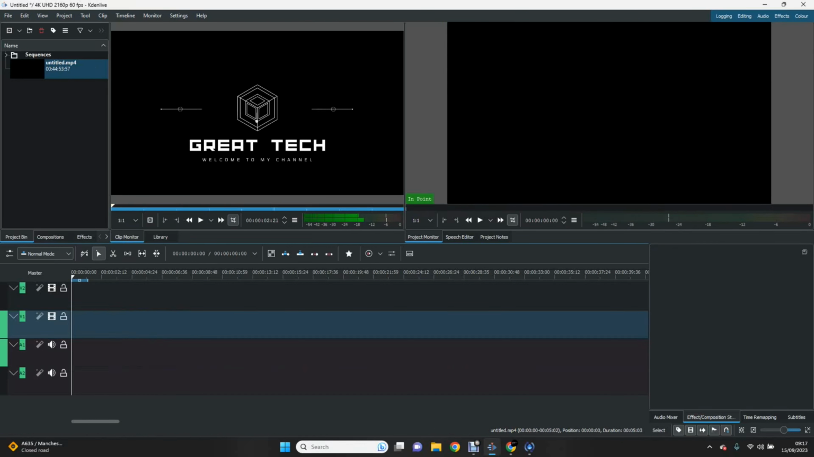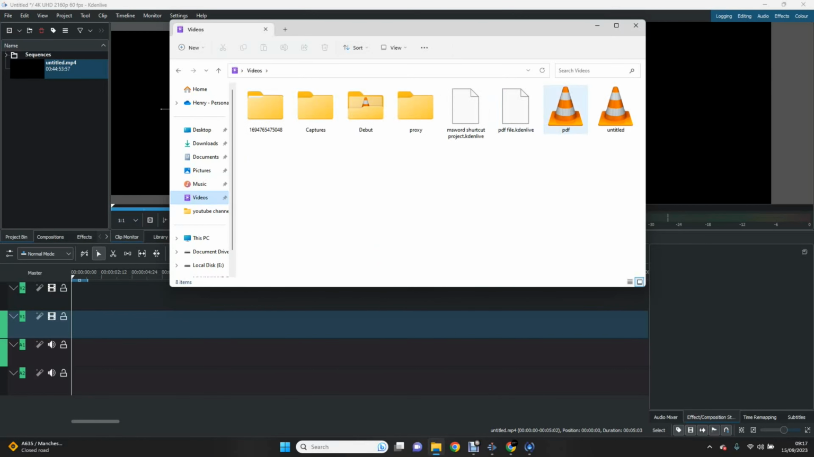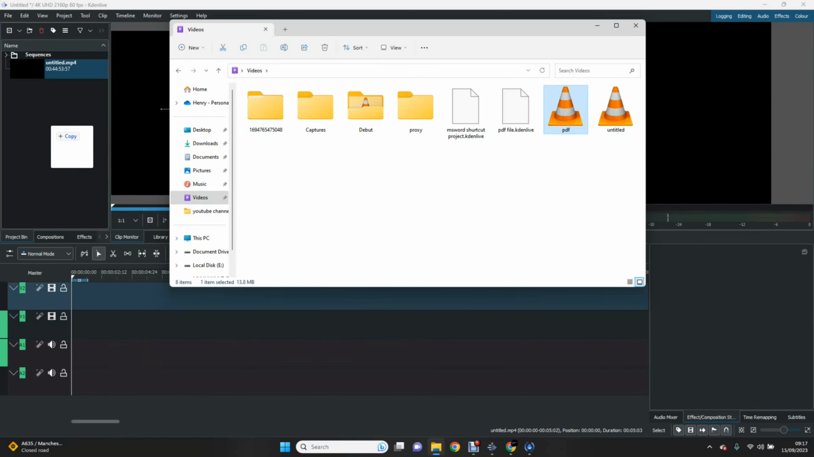Now, let's go back a little bit. Another way to import videos on your kdenlive is to click on your file. Let's say you have a video in your file. Let's say, for instance, now I need to drag in this video here named PDF. Another way to import videos to your project is to click on this video and drag. You can either drag here or drag here, but for the sake of this tutorial, I'm going to put it on the project here.